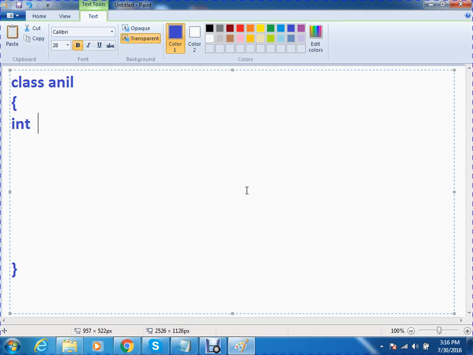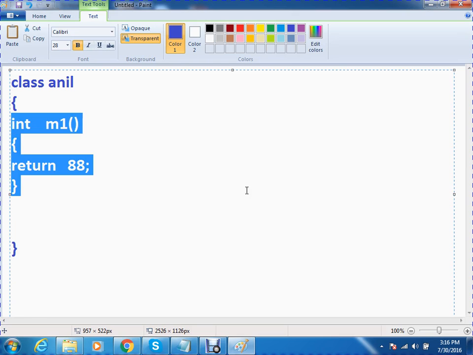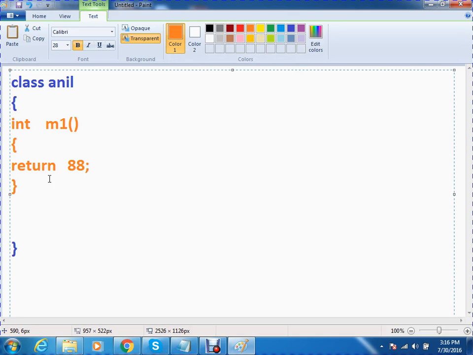Now observe here. Let the return data type be double. Now, M2 function has the return data type void. Now observe here, M1. Do we have any formal arguments here? No. We are not having any formal arguments.